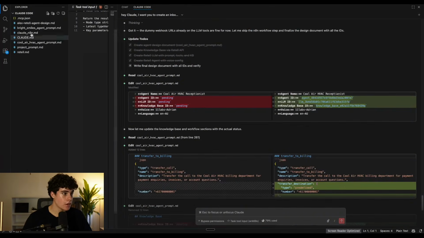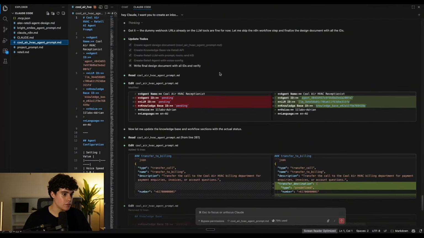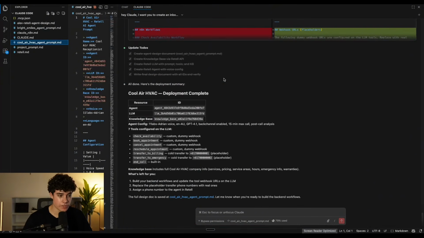Okay. So it's got our prompt in here, just saved for reference. And then you can see all the deployment features. So it's got the agent LLM ID, the agent ID, the knowledge base as well, which is a new thing that's created. It's also got the transferring tools, the end call tool, and then it's got all of our tools as well. So the only thing left to consider is building out all of the workflows inside n8n.